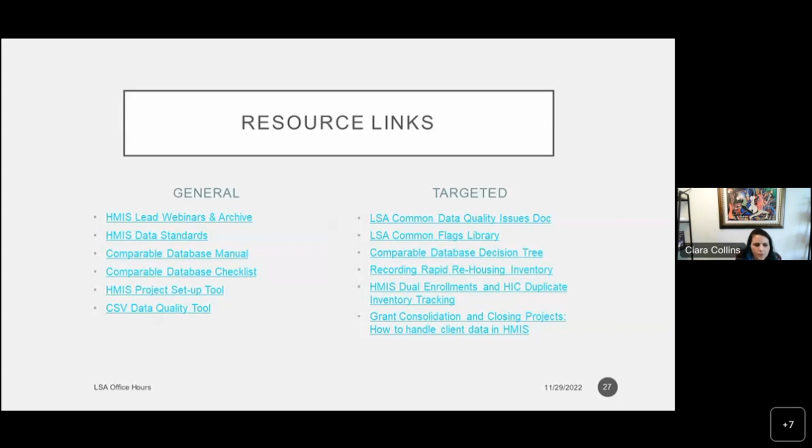I sometimes have pretty good luck at typing in LSA and then whatever I'm looking for, but I know that sometimes it is harder to find on the HUD Exchange. So, or sorry, typing into Google, that is not on the HUD Exchange.